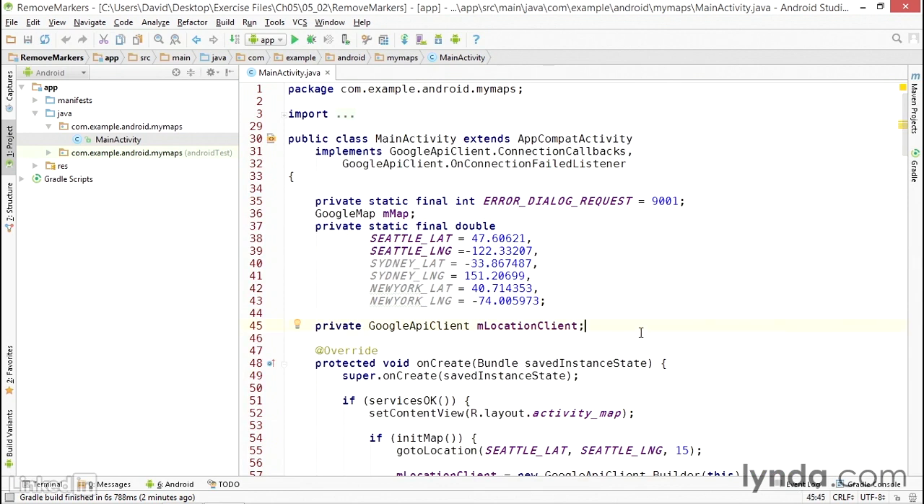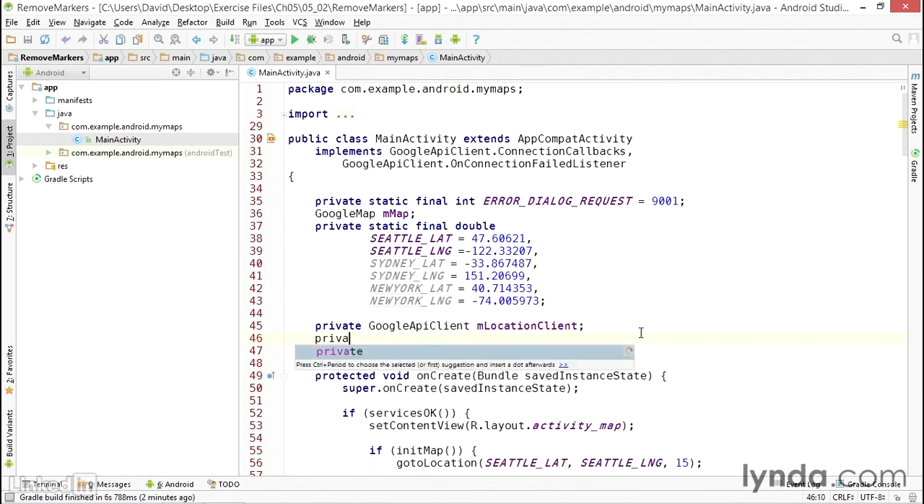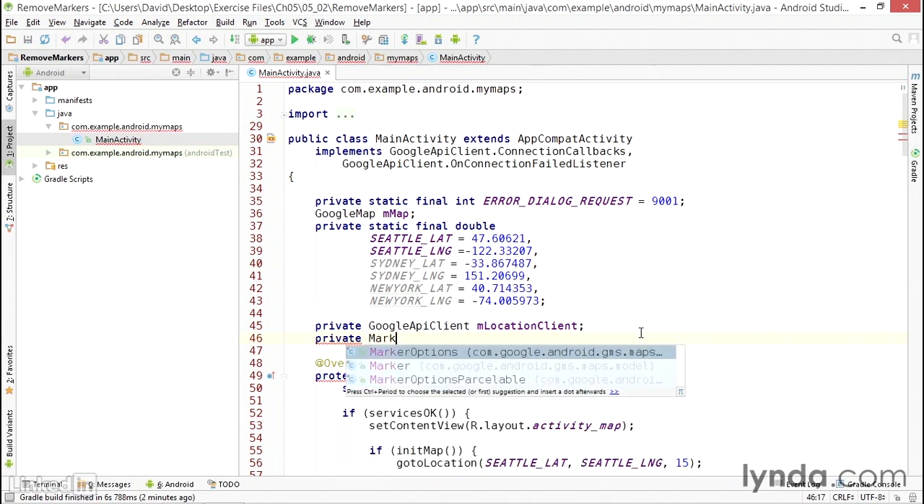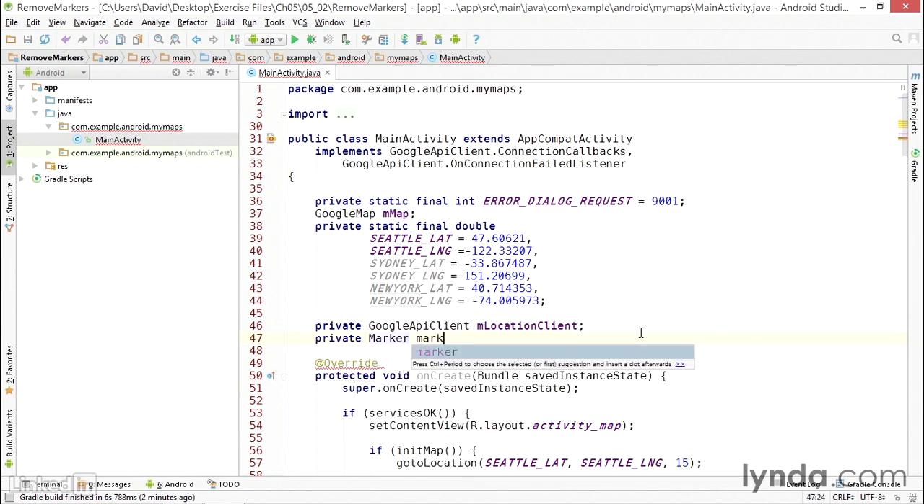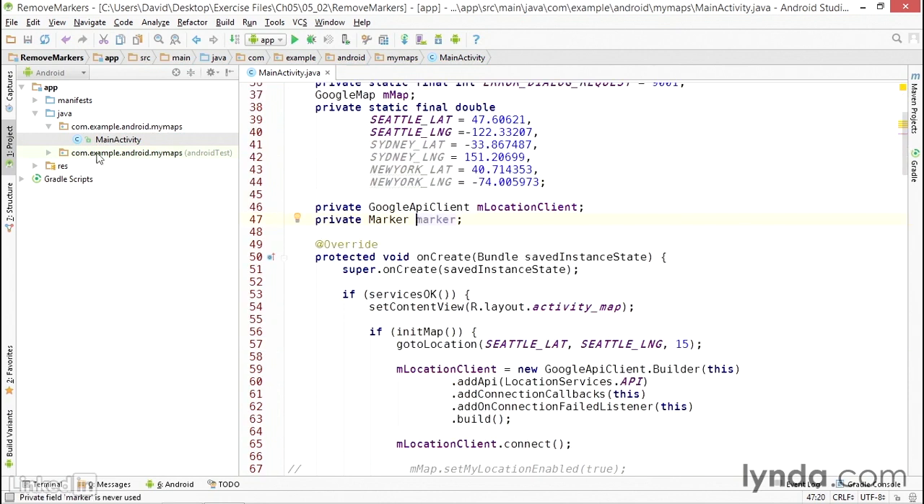In this version of the project, I only have a location client object. I took out the location listener object that I showed how to code earlier. But I'll add a new field here, data typed as the marker class, and that comes from the same package as marker options. I'll name it marker, lowercase. Then I'll go back to my geolocate method.